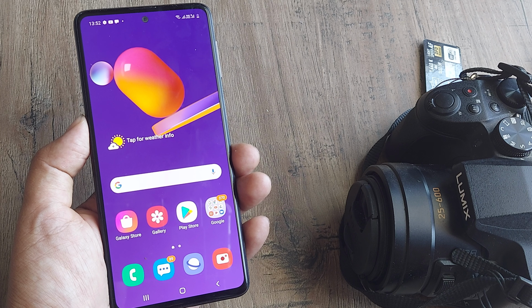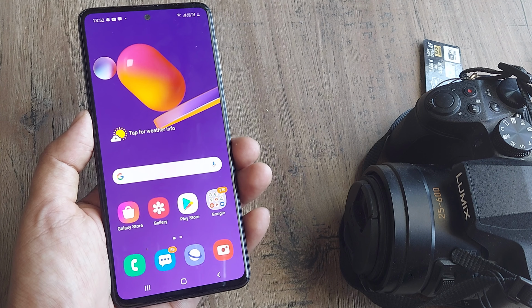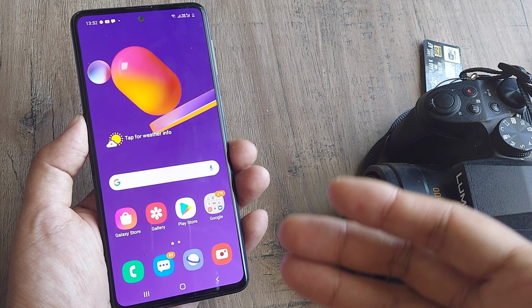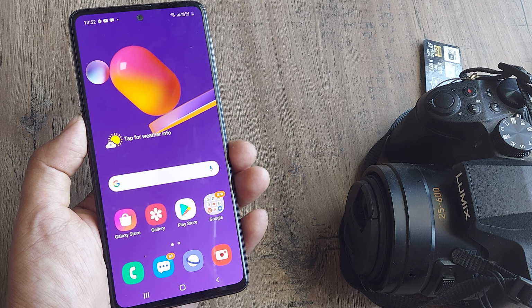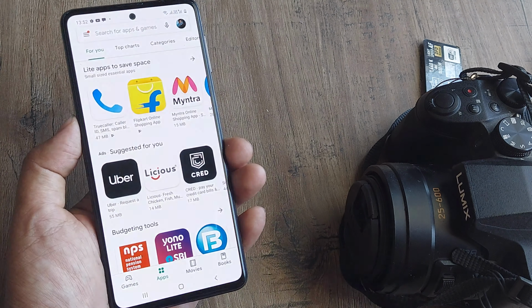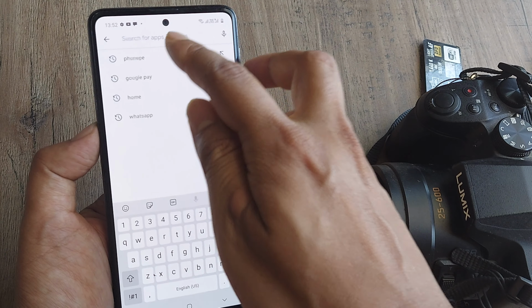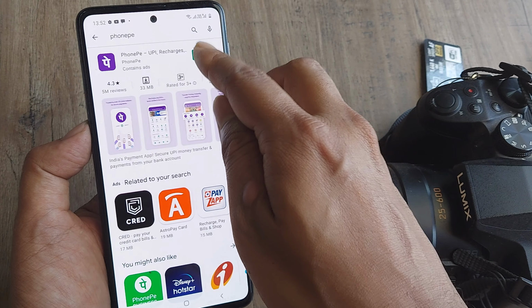In today's Make Knowledge Free campaign we look at how we can install and create an account on PhonePe. First things first, this is an Android device, the M31S, running Android 10. On pretty much any Android device you need to go to the Play Store and download the app. Here in this case it's PhonePe. We'll go ahead and install this.